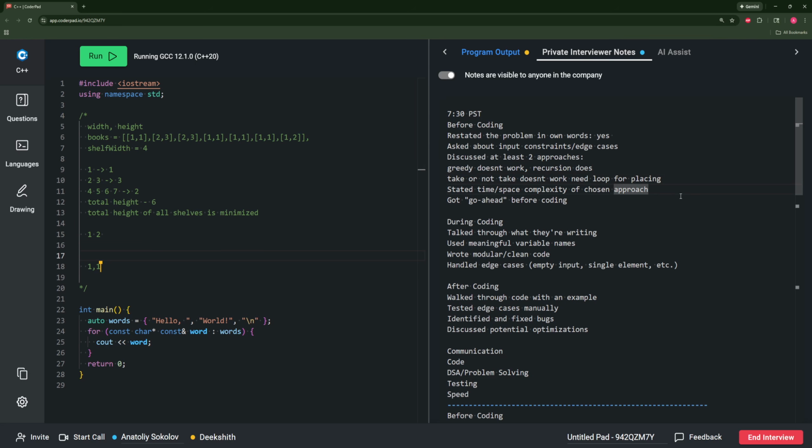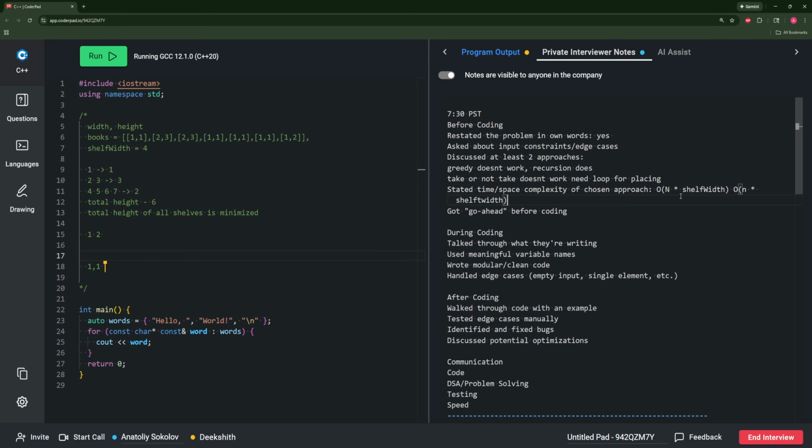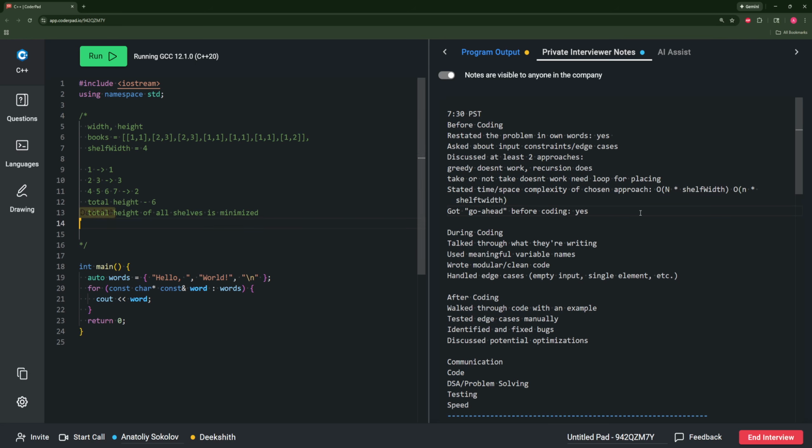So basically you said the time is going to be n times the shelf width, right? And the space is going to be n times the shelf width as well. Yes, plus the recursion stack, and later if we tabulate it, that would be eliminated as well. Cool. I think we can get to coding then.